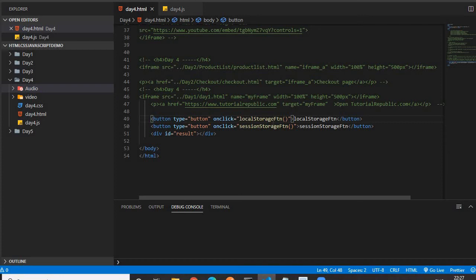But in local storage and session storage, there is no such size limit. We can store huge data in local storage and session storage, and we don't have to pass it with every server request. So this is one of the advantages of local storage and session storage.